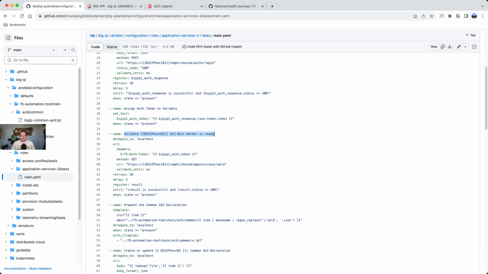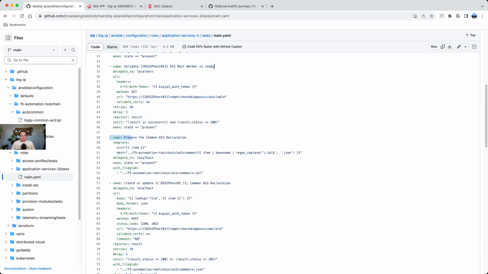So I make sure AS3 is ready, and then I prepare my declaration. In this case, I'm going to go grab that file, base name it, look for the name, and convert it to something that's JSON. In this case, I'm only templating one part of the declaration, and I'll show you that when I get there.